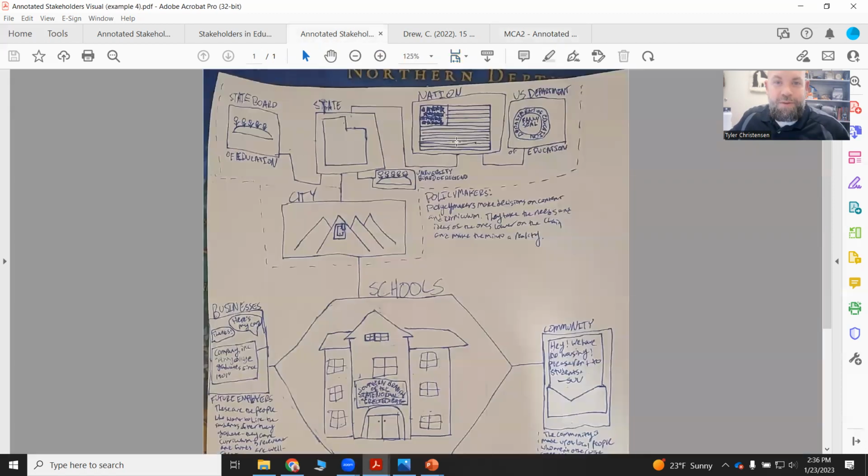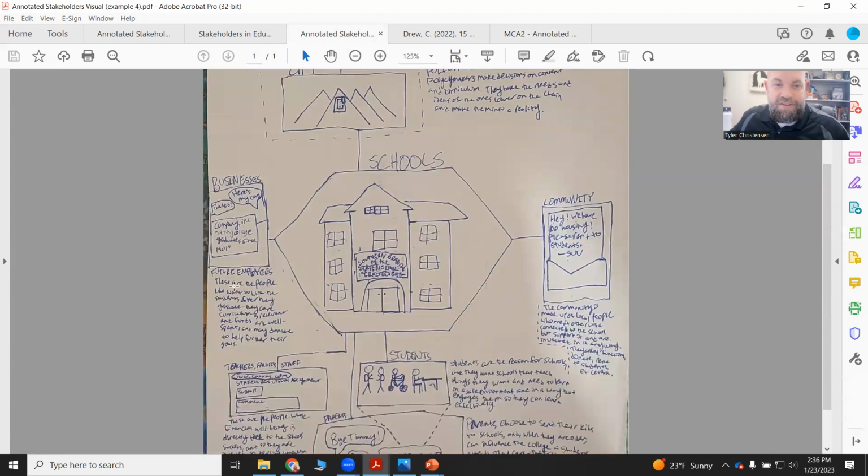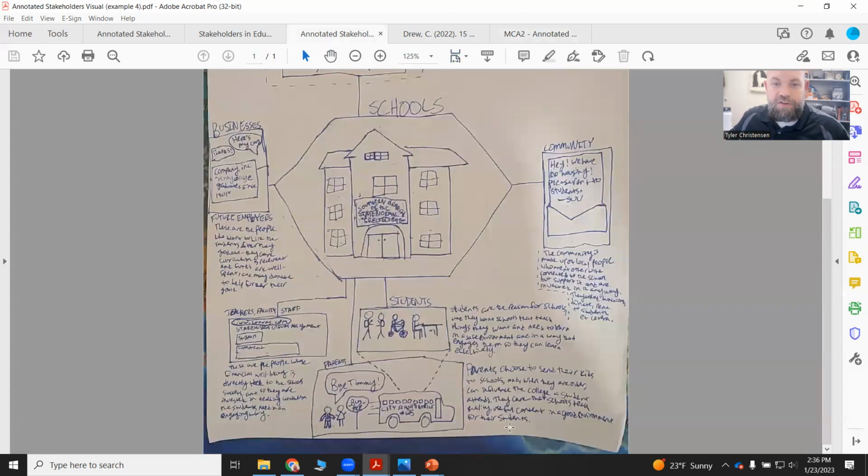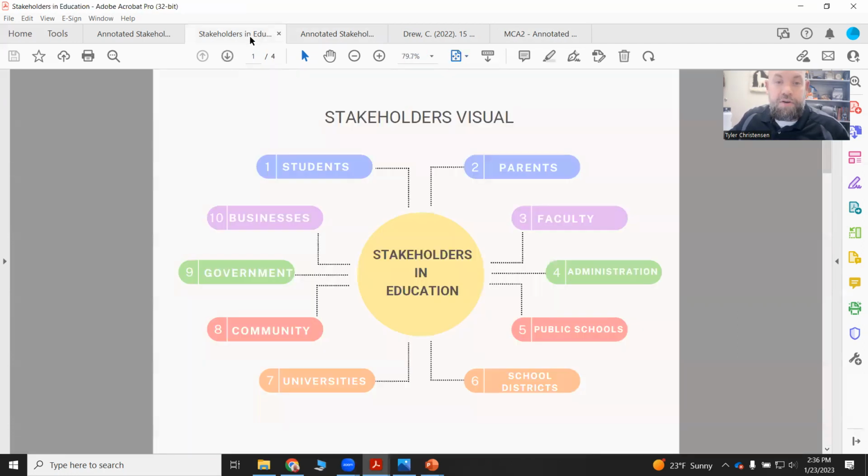So here we have one that's done by hand, simply drawing in some of the stakeholders, and then these annotations that kind of explain the relationships and who these stakeholders are and what they do. So that's kind of a cool little one that was just hand drawn.